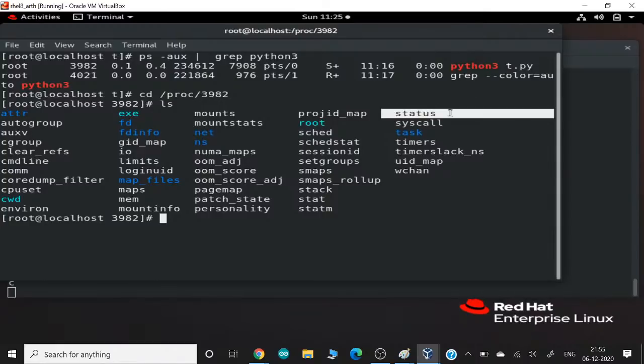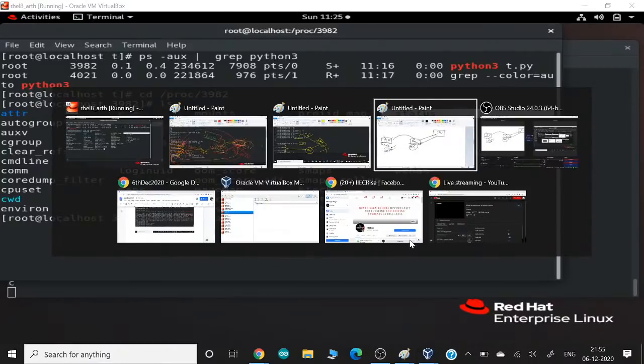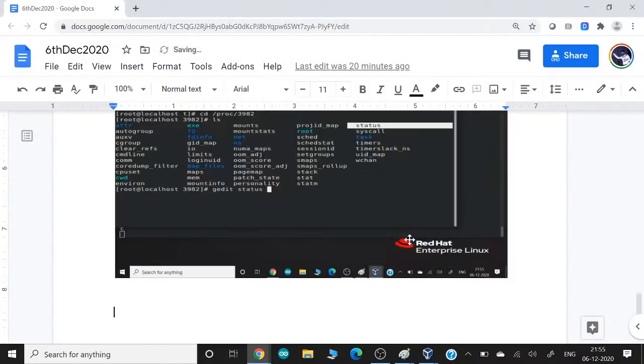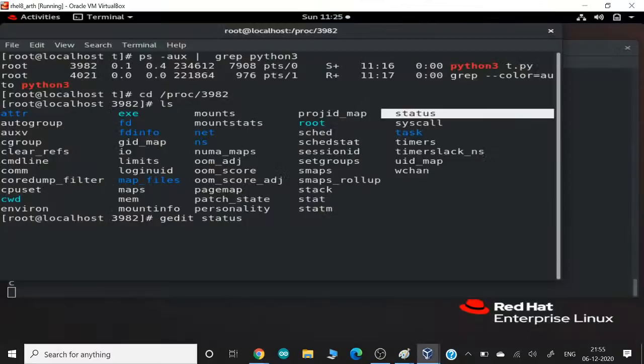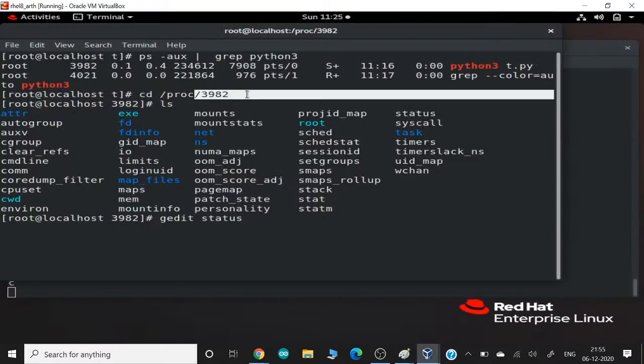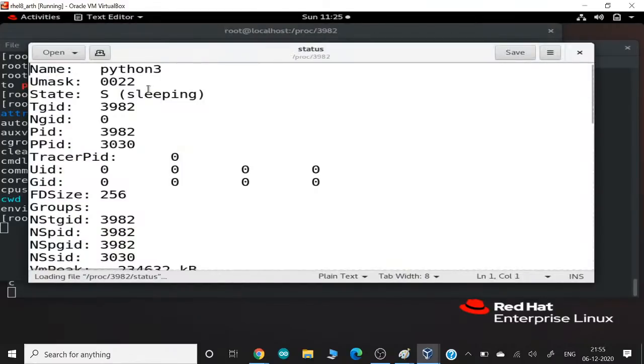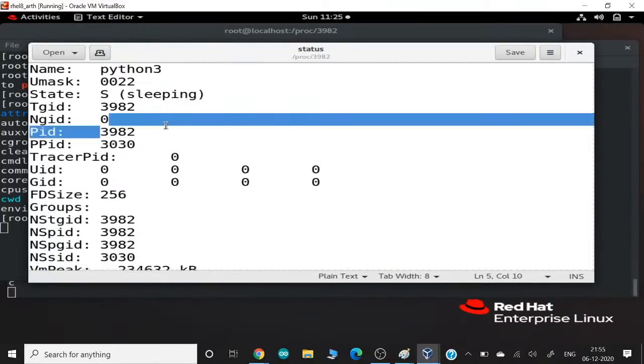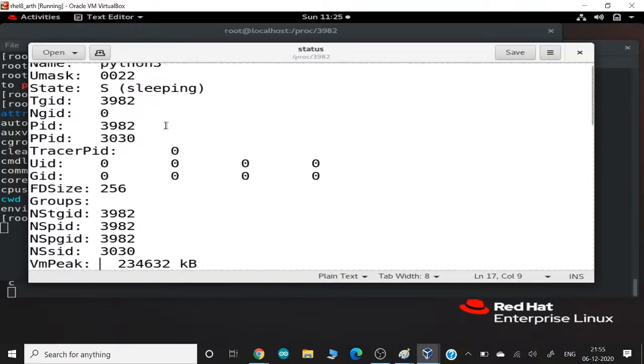If I open this file, you can use gedit or another way, since it is just a normal text file. What will this file tell you? It tells you about this process in detail, giving you all the information about it. One piece of information is that this is a Python 3 process, along with the ID of this process, which we already know.